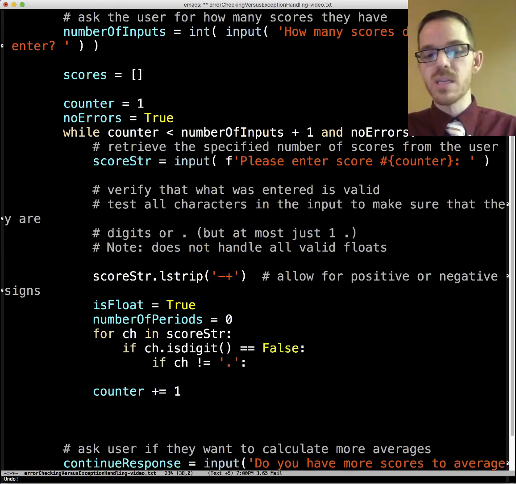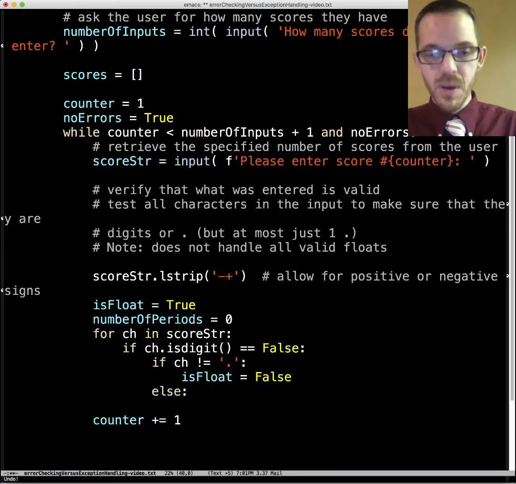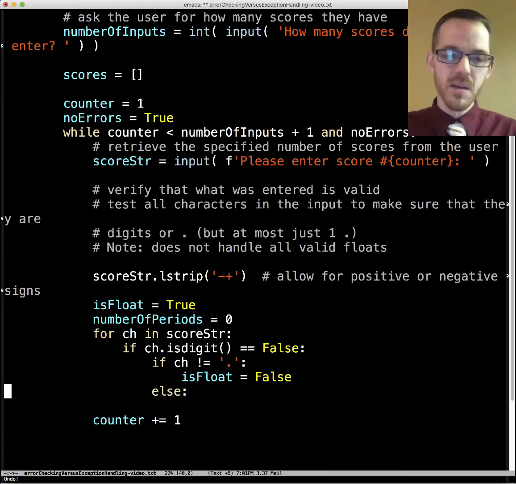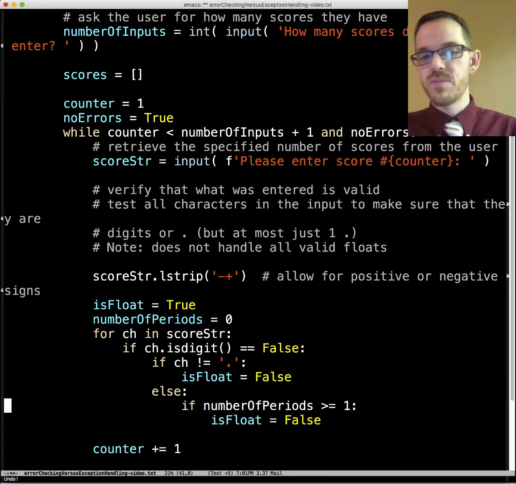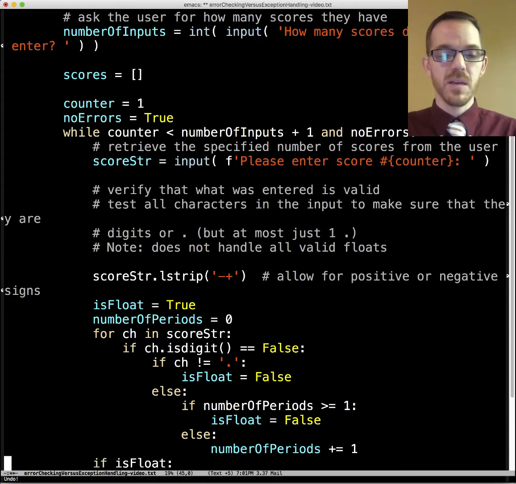Now, then we need to test, well, it's either a digit or it's a period. And so if it's not a digit and it's not a period, then it's not a float. But if it is a period, then if we've seen more than one period, then it's not a float. Otherwise, we just say, hey, we found the period.